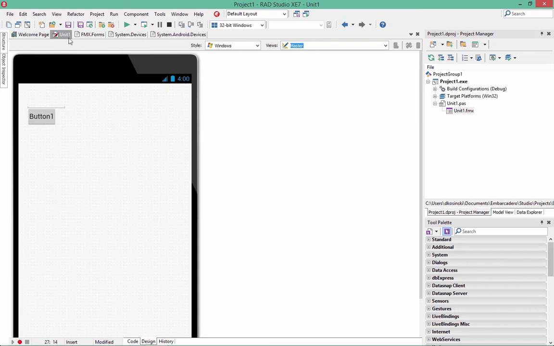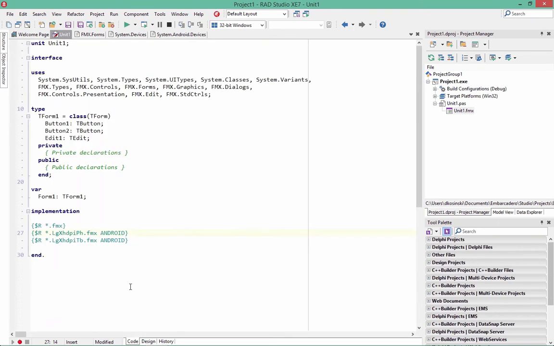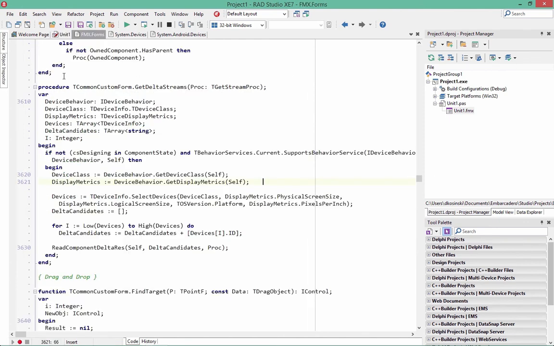So since the unit defines, in this case, these 2 delta streams, how does the runtime figure out which of these to load? Does it load all of them? Does it just load one of them? Well, let me show you that a little bit. When the form is created, one of the methods that's called is this new method called getDeltaStreams. This is defined on TCommonCustomForm.